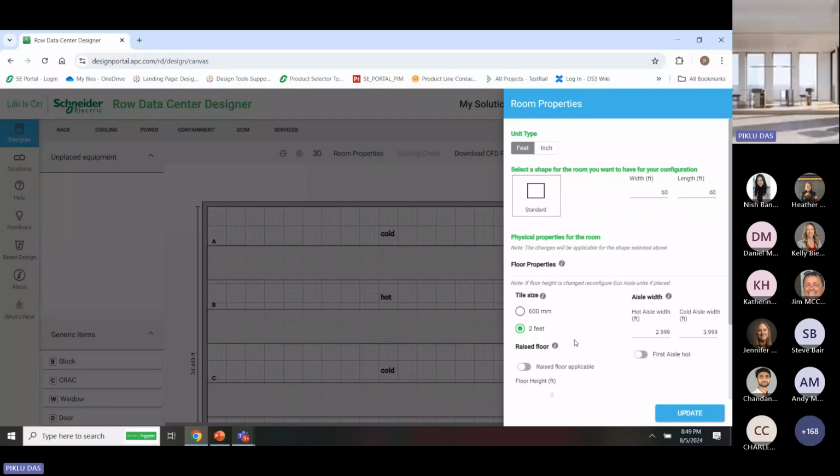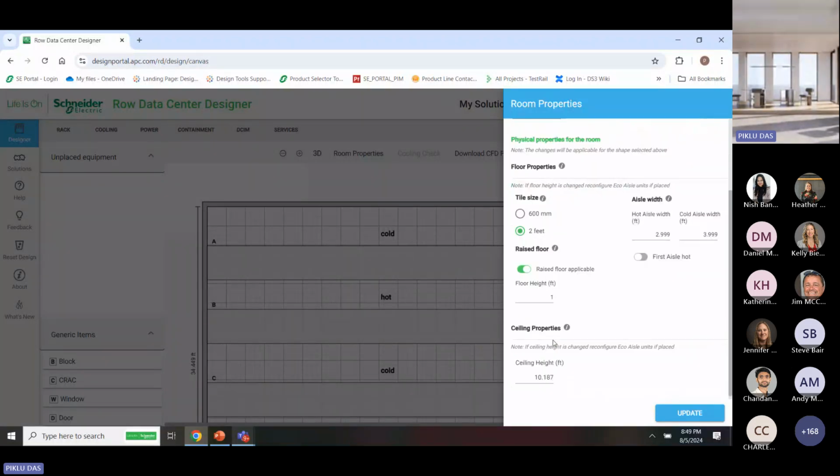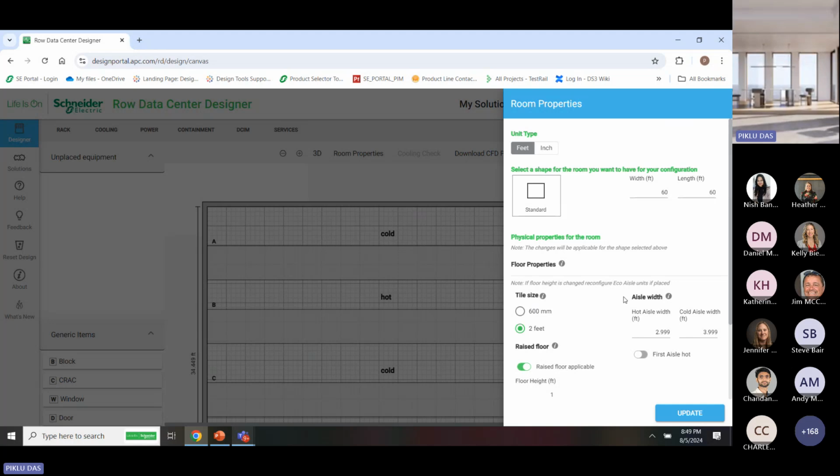And you can also set the hot aisle width and the cold aisle width. We have also introduced the raised floor. If you want to give some height to your raised floor, you can give the floor height. And we also have the ceiling properties where you can insert the ceiling height of the room, right?